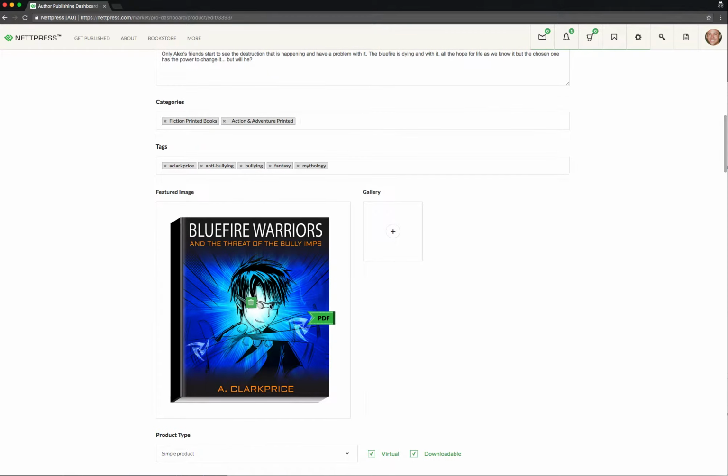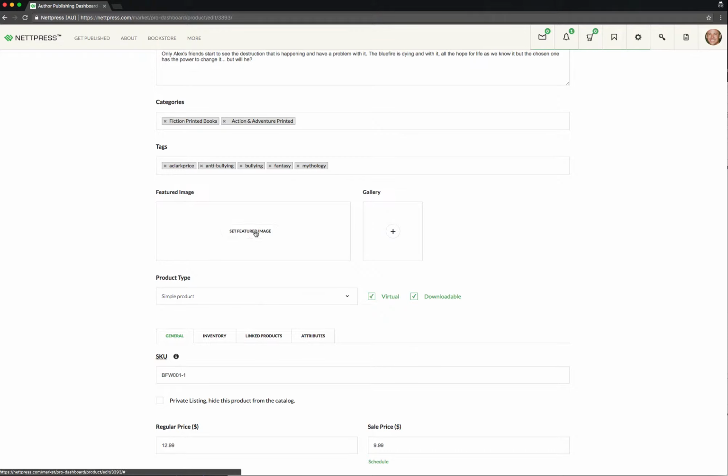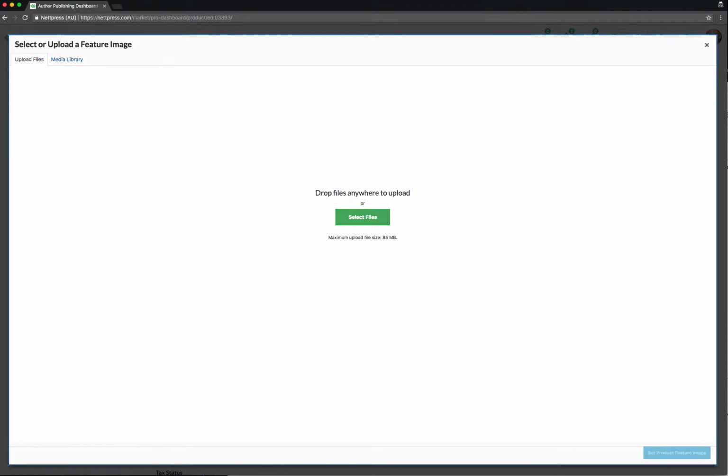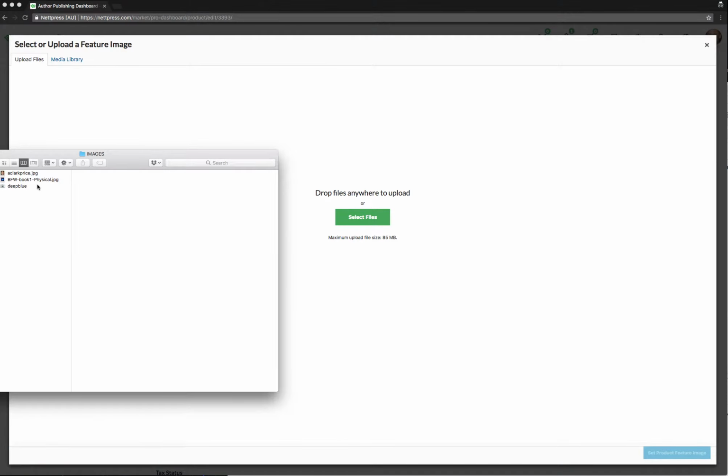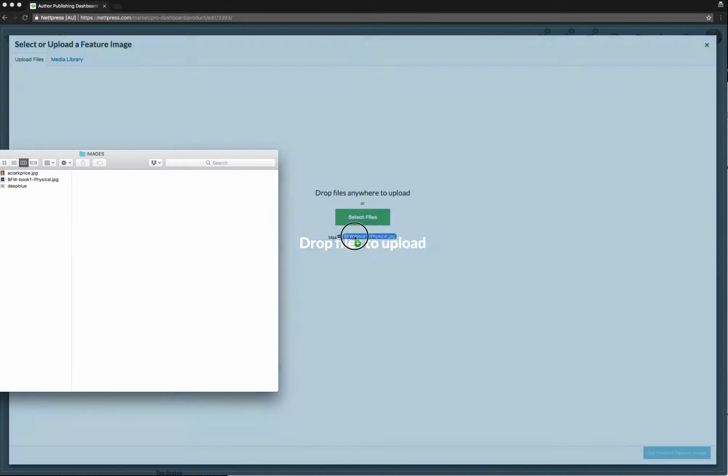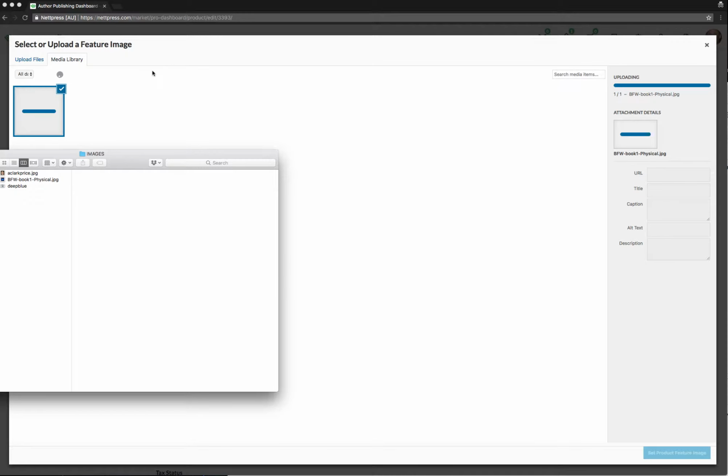And then this featured image has the PDF image on it left over from the other one. So we'll just bin that image and set a new feature image. I'm just going to show you a new way of doing this too. You can just drag and drop a file into there like that. It's nice and easy.